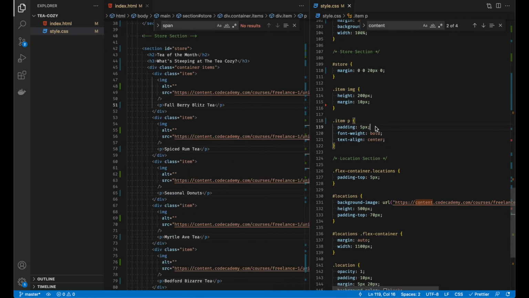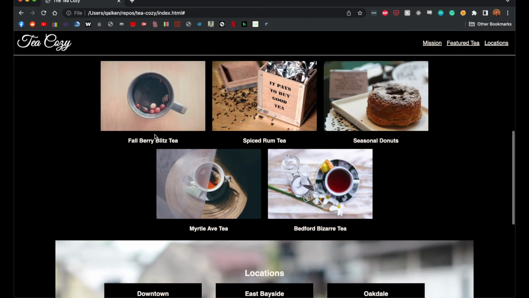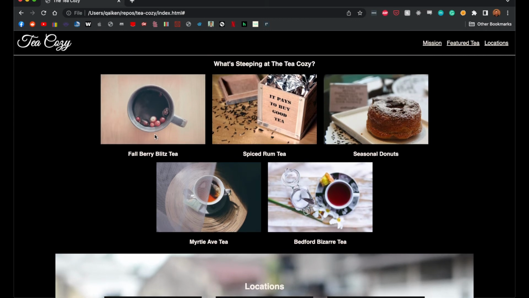So this padding here, I don't think it's really doing anything. We do get a little bit of spacing here from that and maybe here. But again, when it comes to vertical spacing, I like to know that it's coming from the margin bottom of the element above it.